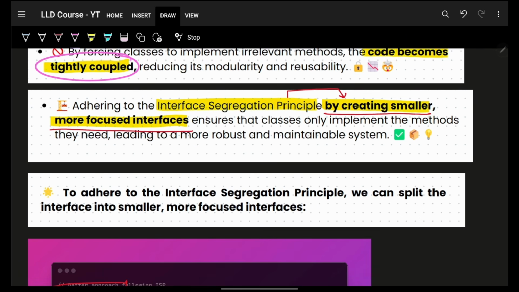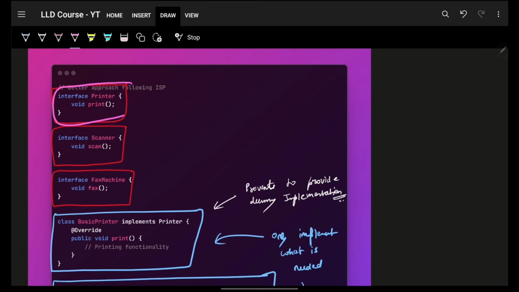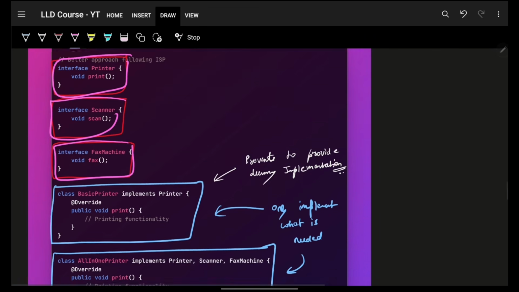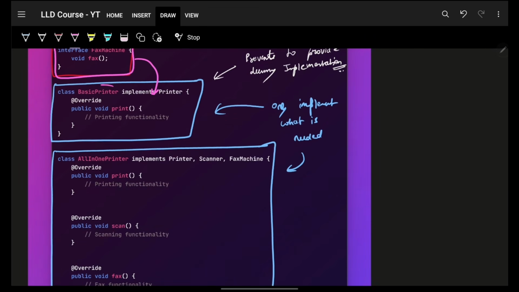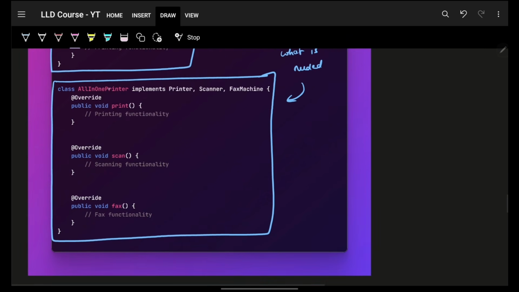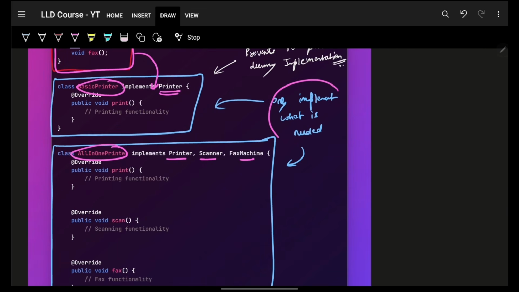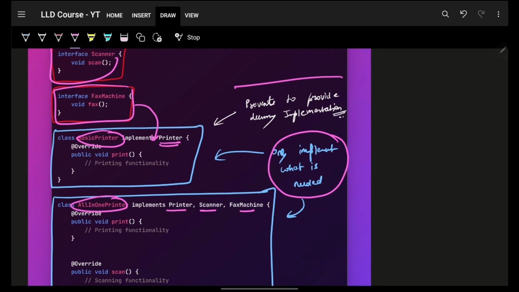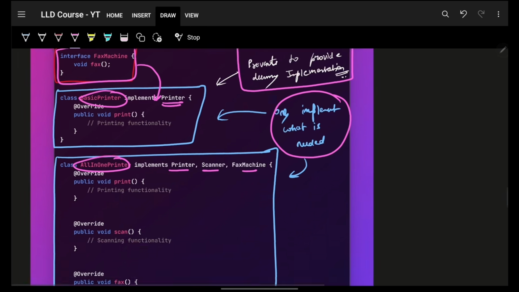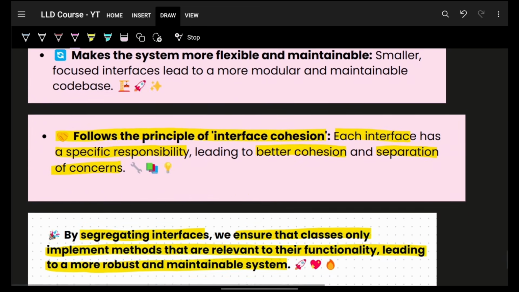Now, with the help of the interface segregation principle, which is for interfaces, we will segregate the interfaces based on functionality. I'll create smaller, more focused interfaces. That's the entire essence of it. How? I will create printer, scanner, and fax machine interfaces. With that, the basic printer will only implement the printer. An all-in-one printer can implement multiple interfaces. That's the beauty: I only implement what I need. It prevents us from having any dummy implementation or throwing exceptions, and that is the beauty we can take.